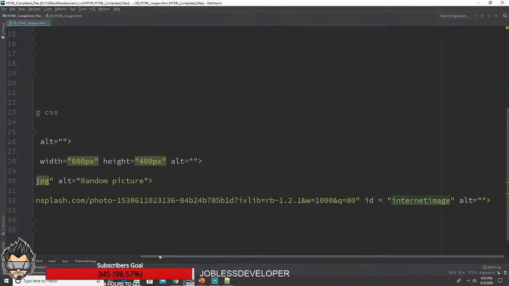It means that this ID is unique and it's only used once. If you try to give the ID internet image to another image tag, you can see there is an error over here, because the ID cannot be used again and again. If it's used once, then it is used once for the whole website.